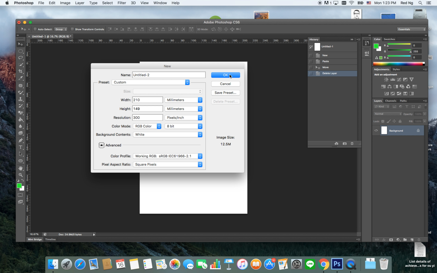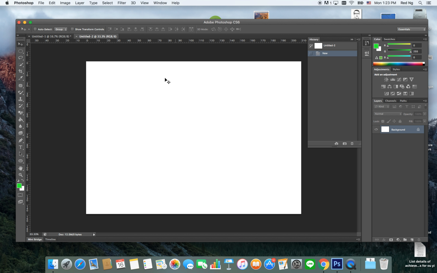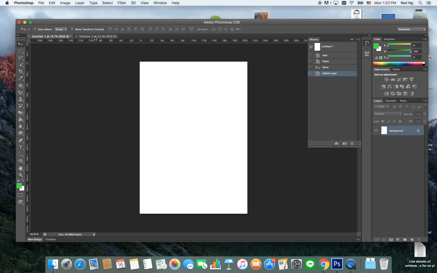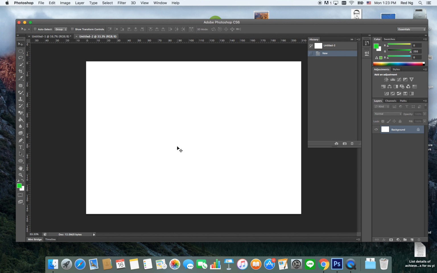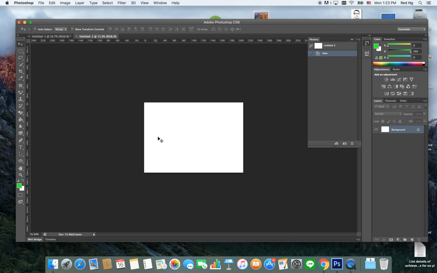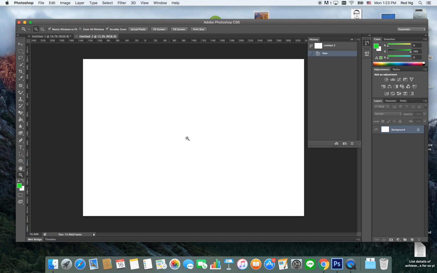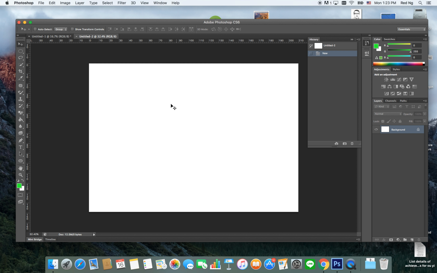That is in terms of millimeters as well. When we hit OK, we have half of the A4 canvas. As you can see, this canvas looks bigger than this one, but you can tell this is 16.67% zoom, and this one is 33% zoom. So they're just at different zoom, and if you put the zoom back down, it will be just around here. Right now what we are going to do next is paste the picture that you took in here.